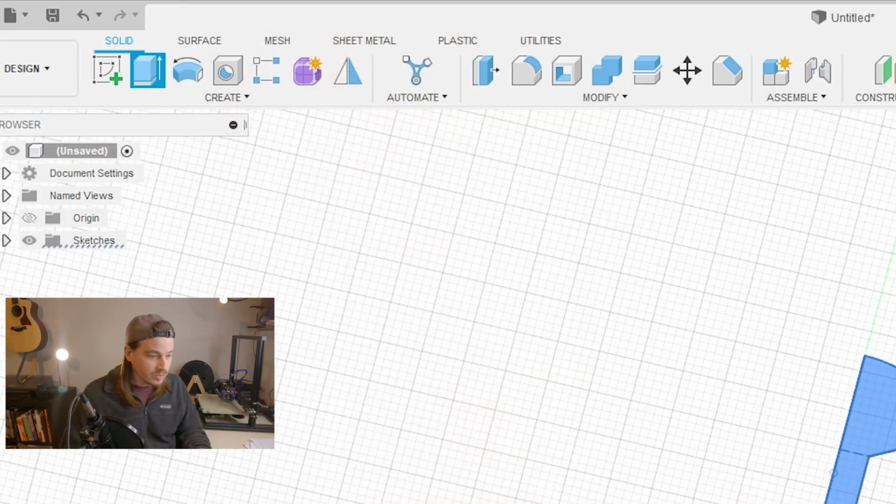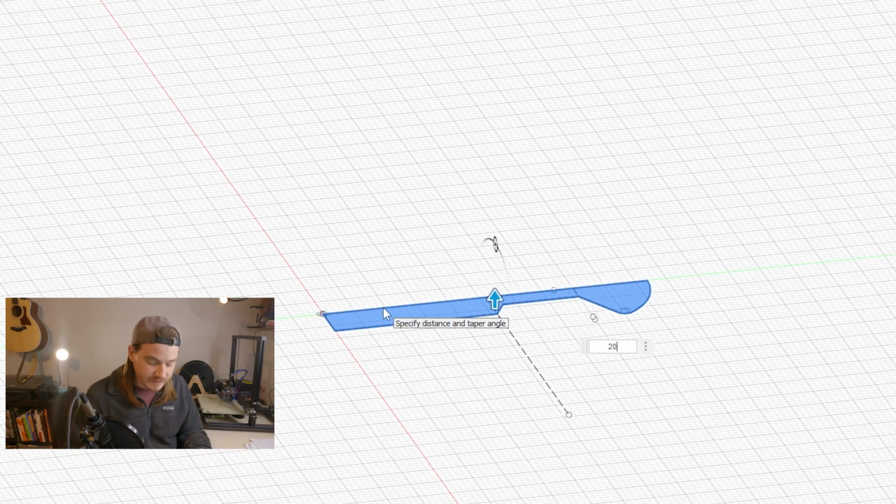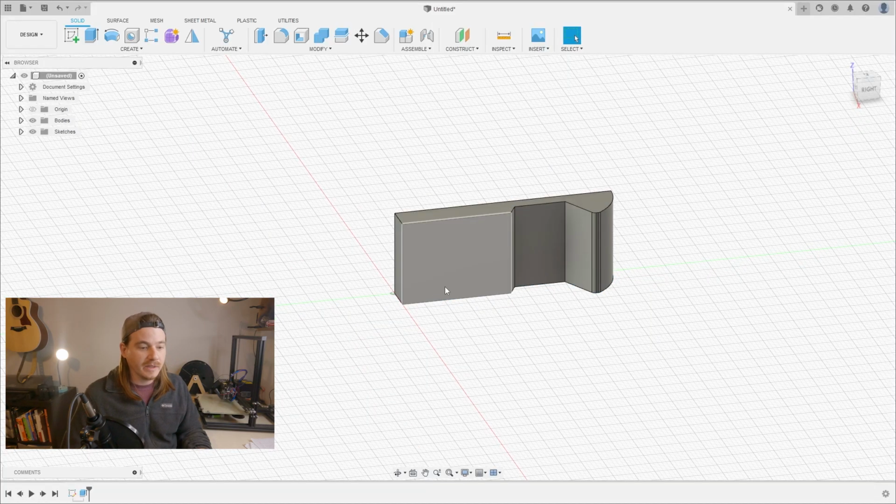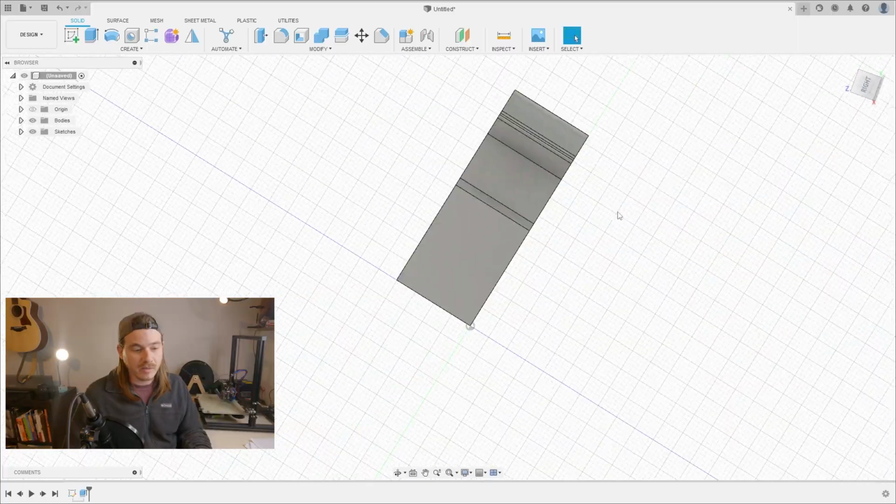All we have to do is extrude this 20.125. Extrude this profile 20.125. And there we go.